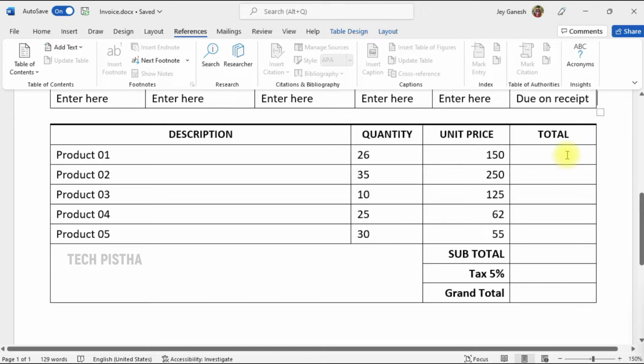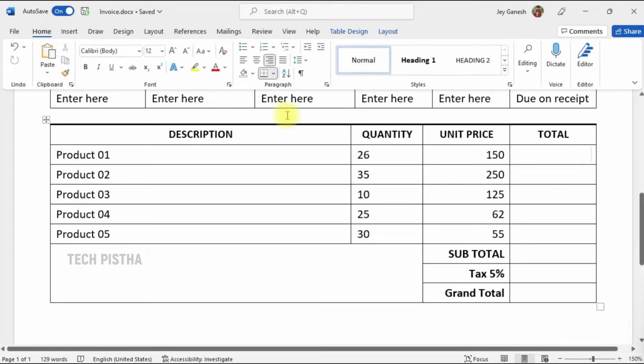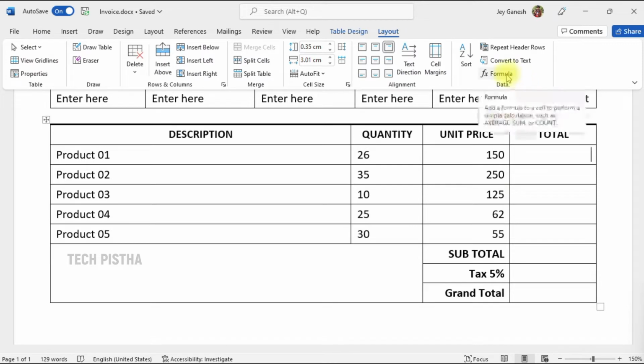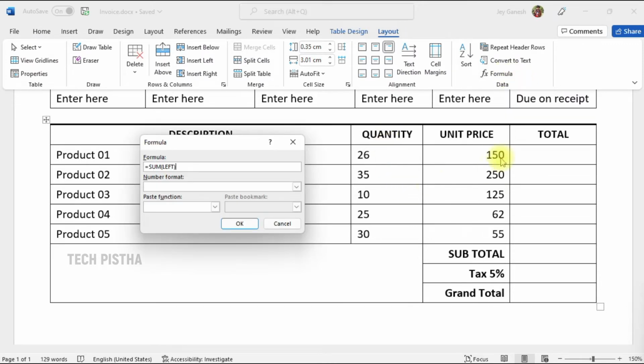So I have to select the cell, then go to Home, then click on Layout. Here I have to click on Formula. Here we have to multiply the quantity and unit price, so we have to remove this, then select the function as PRODUCT. Inside the bracket, I have to enter LEFT.